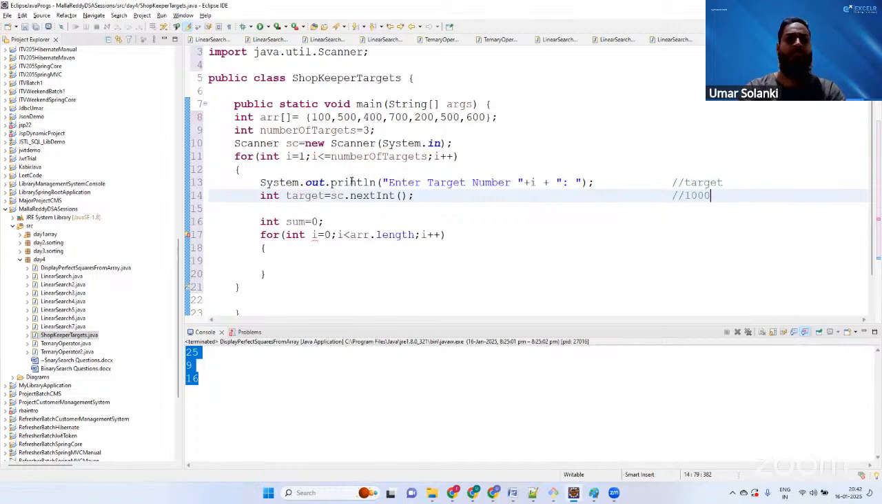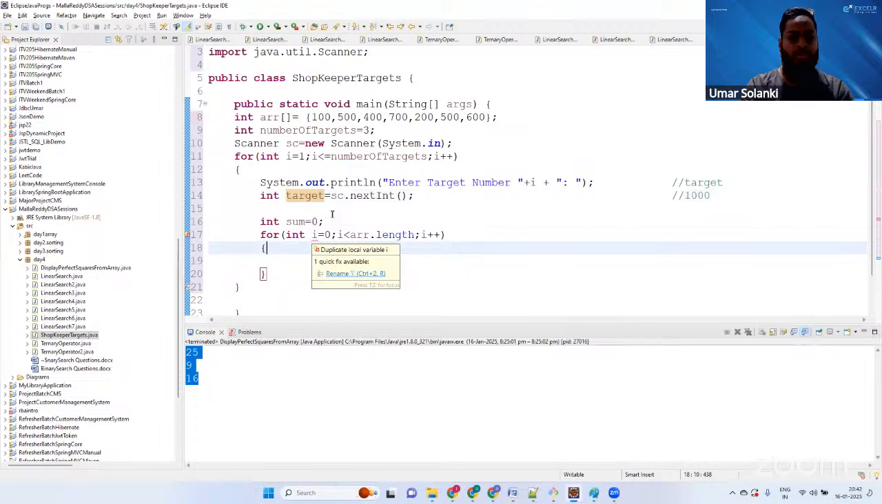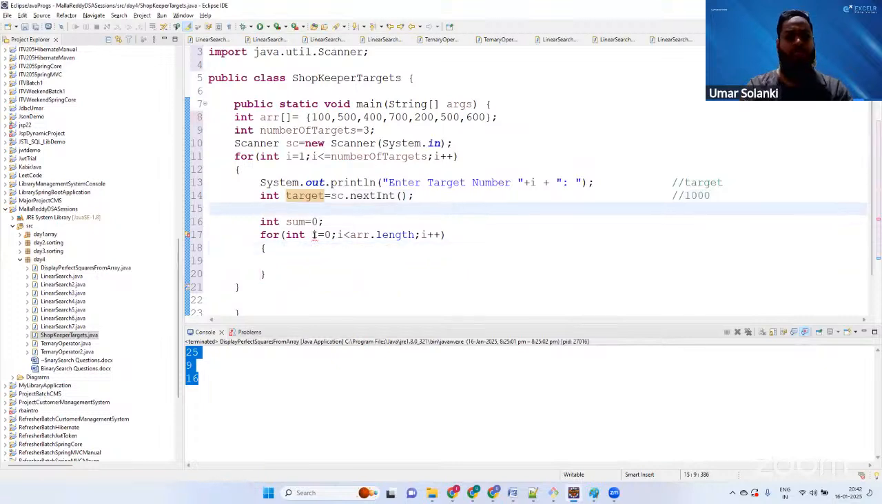I will keep on finding the sum of the array till we reach this target. Why is it displaying an error? So we have two local variables.